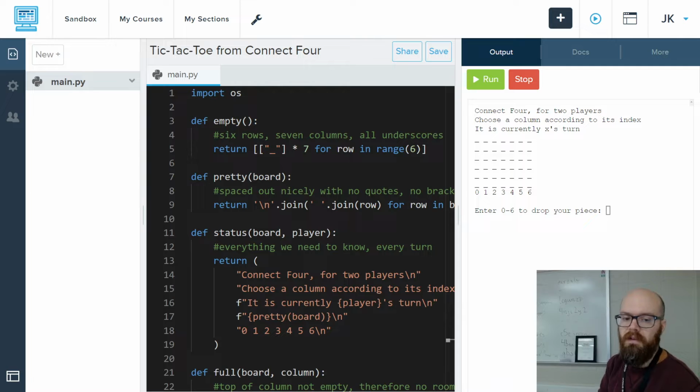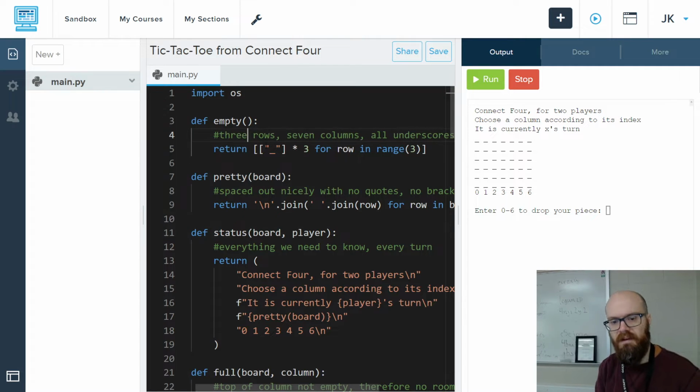For example, at the beginning we make an empty board, and we still need to make an empty board, it's just different dimensions. I'm going to change this to 3 by 3, and here's a big danger: the comments. If you have comments that are old and somebody reads them and goes, wait, 6 by 7, what's going on? They might be confused. So we could just delete the comments, or we could change them to be up to date. I'm going to say, for now, we'll change them.